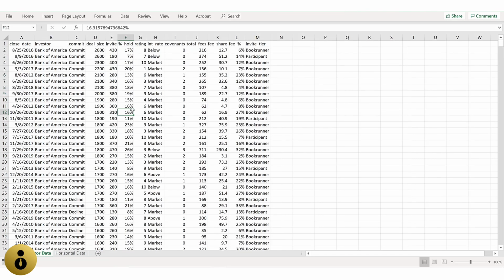So using the sort function can definitely be a useful way to start wrapping your head around your data and getting a sense for what's in there and some of the relationships that you might be able to look into.